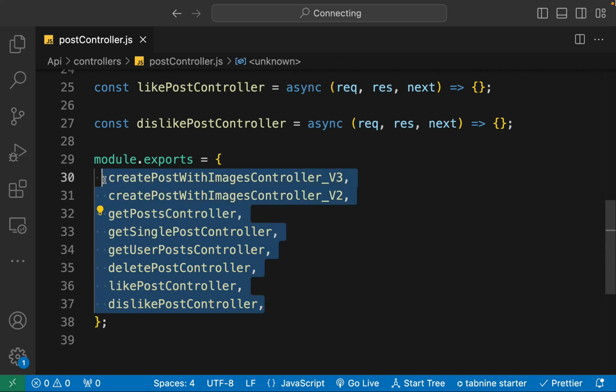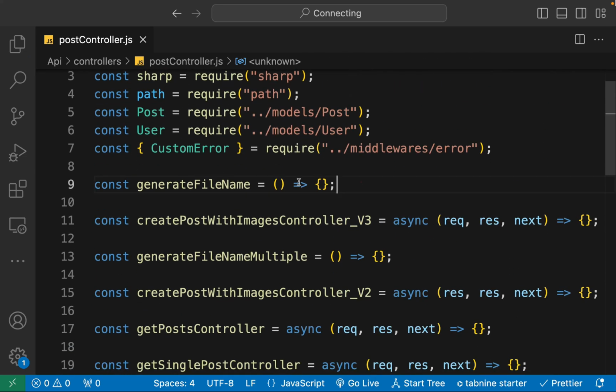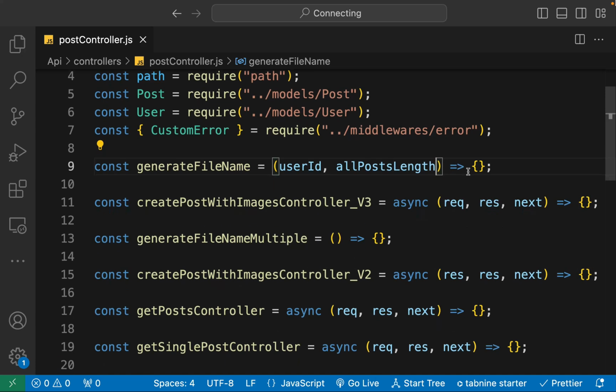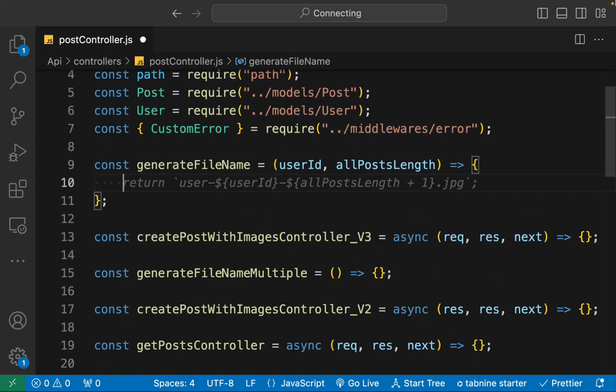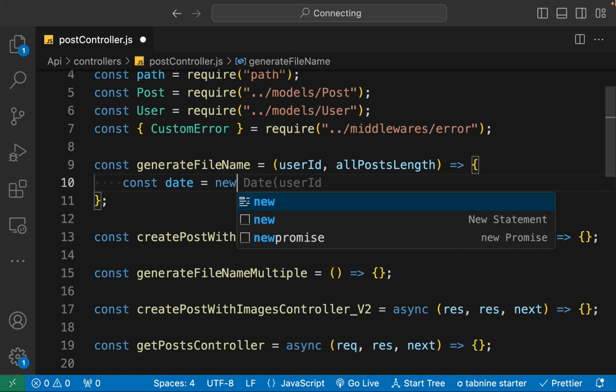Now let's start working on the very first function, which is going to generate the name dynamically for each one of the files. So it's going to receive a couple of things. So it will take the user ID, and it will take the all post length, and this length is going to be a unique number which we're going to assign to every single post. So that's what we have. Now we can simply come back here, take a variable. This will be date. So that's how I'm going to construct the name of the image. So we'll have the date as well.